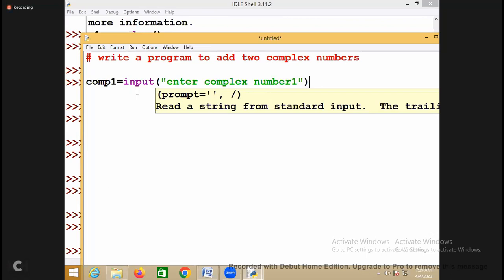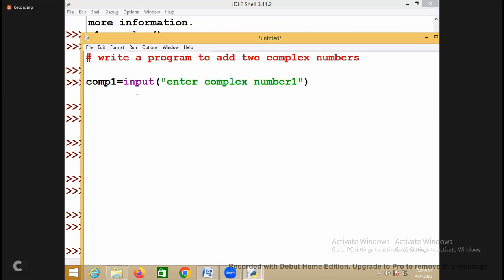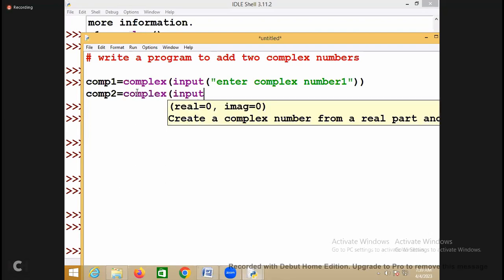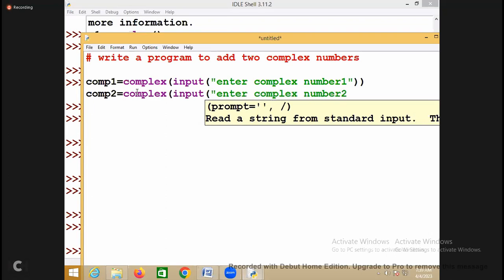Okay, but the input function reads the value as which type? String type. And you have to convert this string to which type here? Complex type. But how are you converting a string to a complex? By using a function called which one? Complex. Okay, then complex number 2 equal to complex of, again I'm writing input: enter complex number 2.